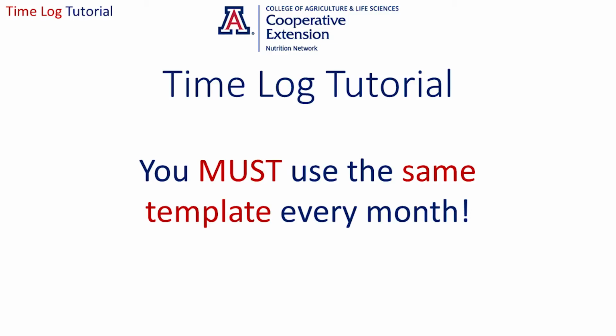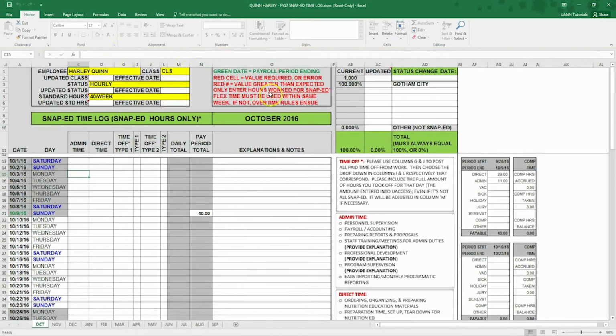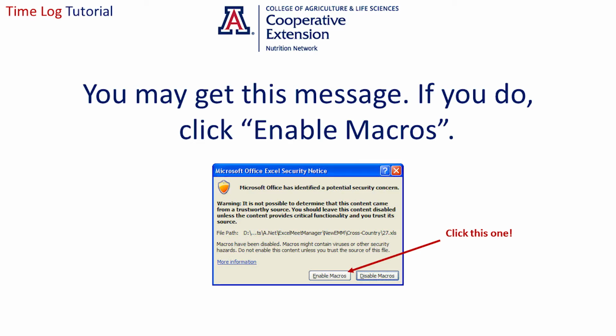Before filling anything out, it should be noted that you must use the same template each month instead of using a new one every month like you may have done in the past. The time log is an Excel spreadsheet which will require Excel 10 or higher for optimum use. However, it will still work with older versions. Upon opening the spreadsheet, you may get a message asking if you want to enable macros. Always click yes.